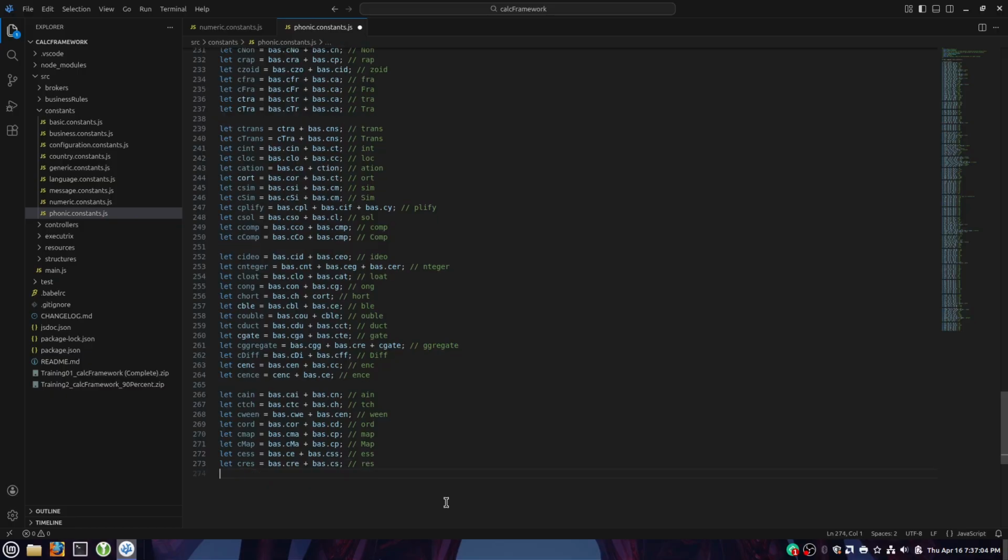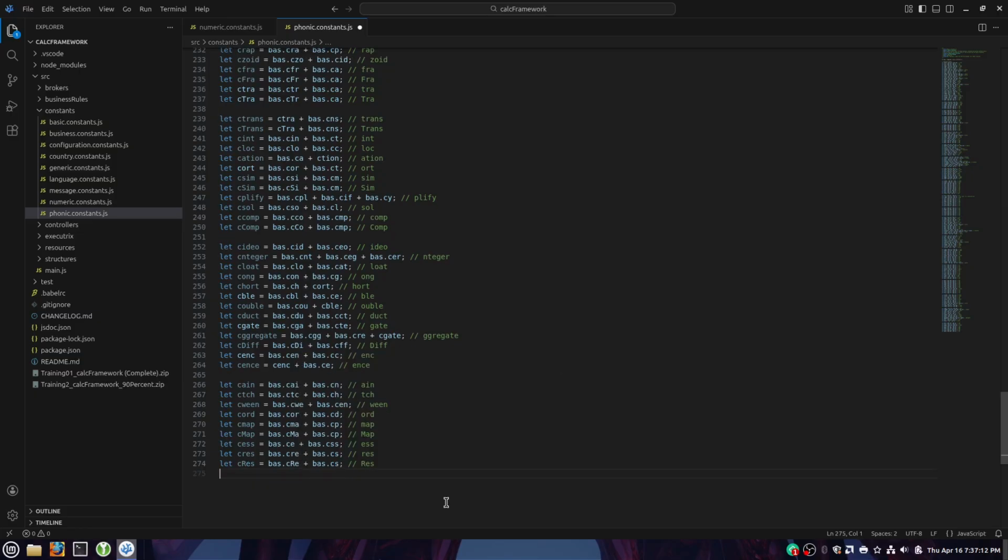RES. And we need to do that with an uppercase R. Let CRES equals BS.CRE plus BS.CS. Res. And we're going to do it again with a double S. Let CRESS equals BS.CR plus CASS. RESS.